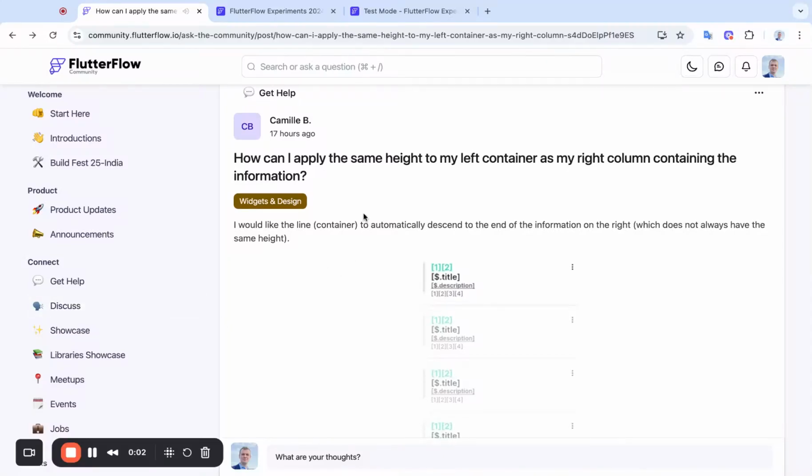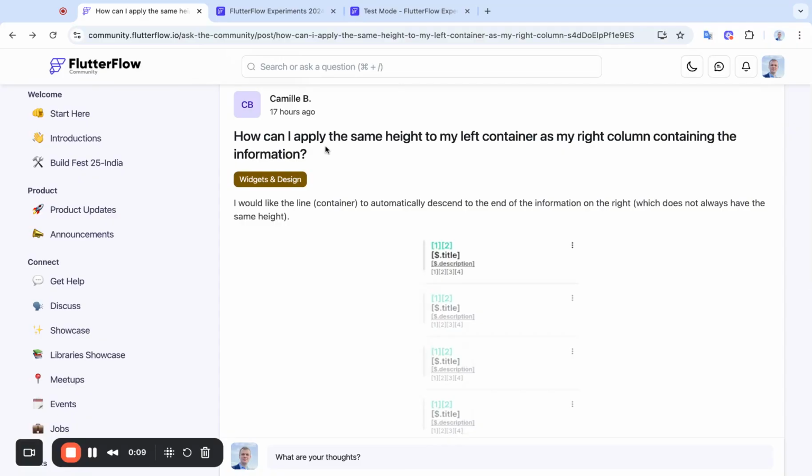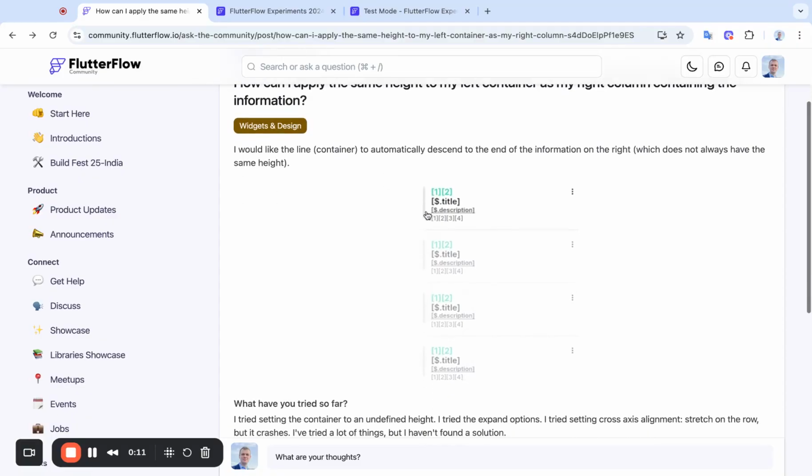Hello, in this video I would like to show a hint for FlutterFlow, how to apply the same height to the left container as to the right column. This is inspired by a question on the forum. The issue is that we have the content on the right, which could have dynamic height. We don't know how many lines we have here.